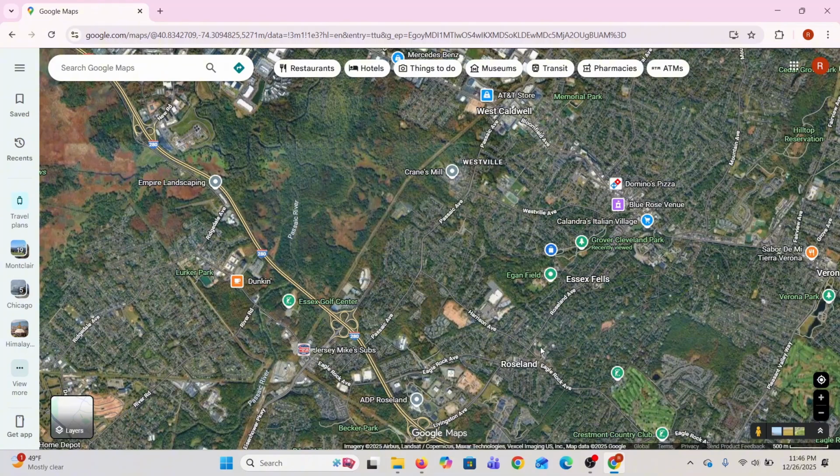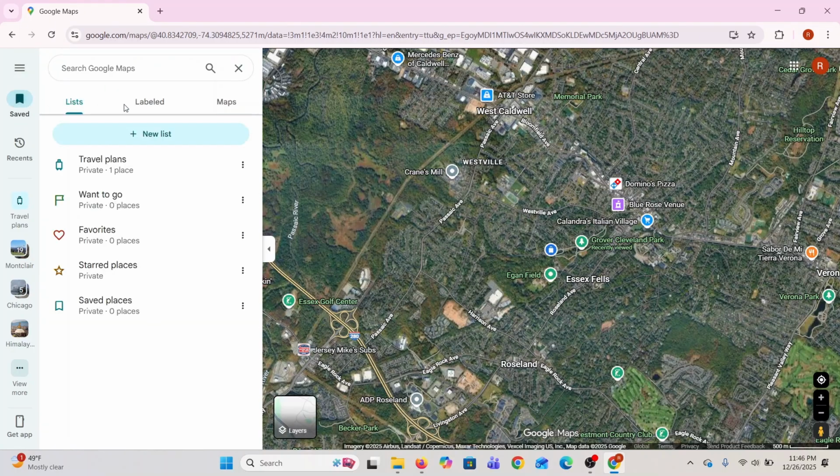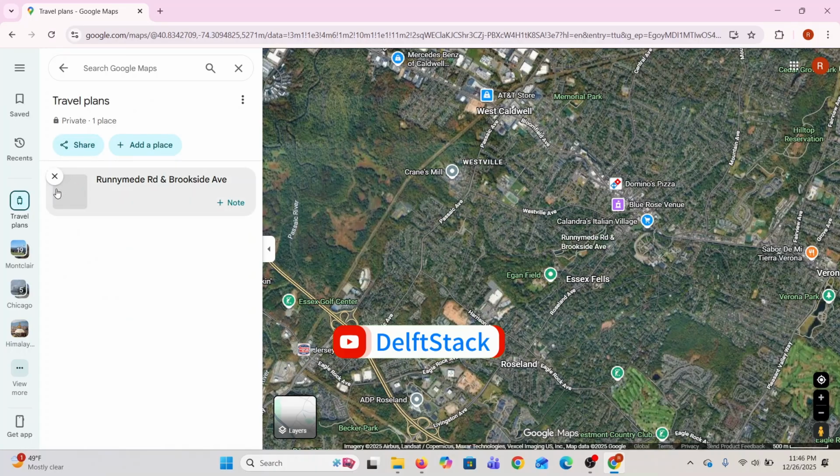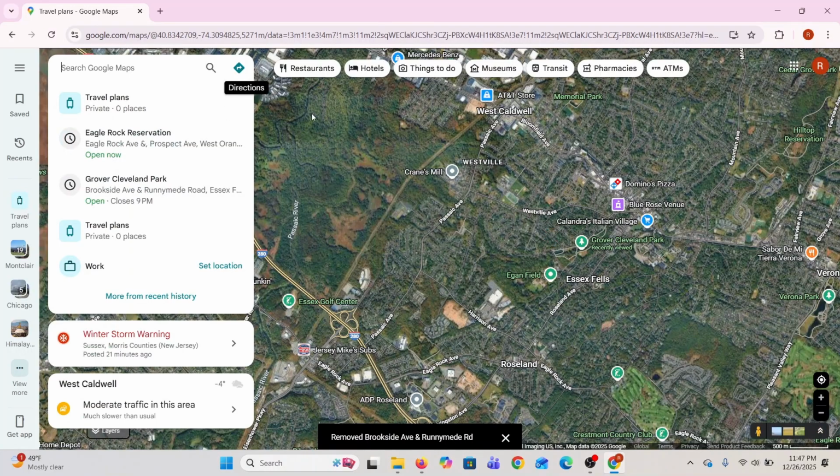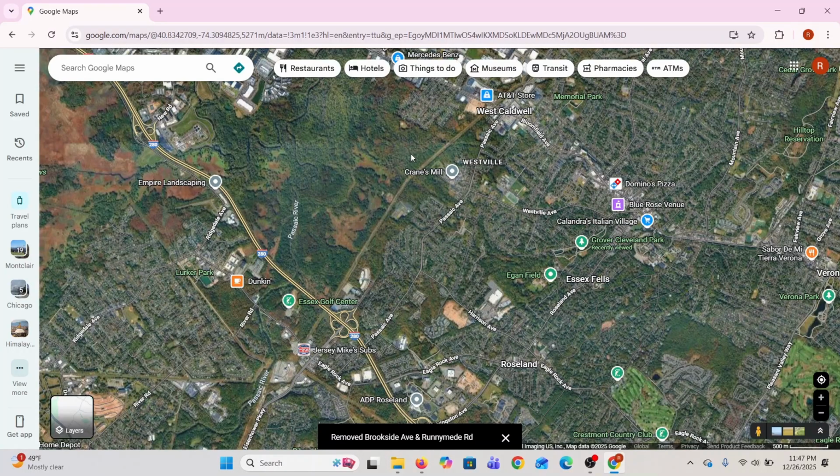Now go to the left corner, open the menu bar, and click on Saved. This list will appear, and here you will see your travel plans. I'll click on it, and this is the only location I have already saved in my trip plan. To remove it, simply click on the cross or delete option, and it will be removed. So this is how you can remove your saved places from Google Maps.